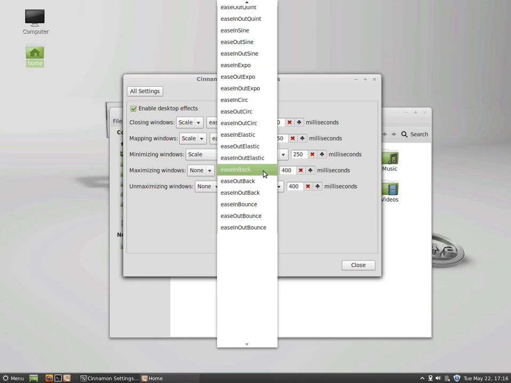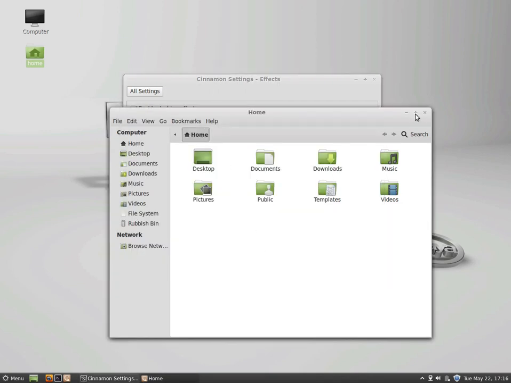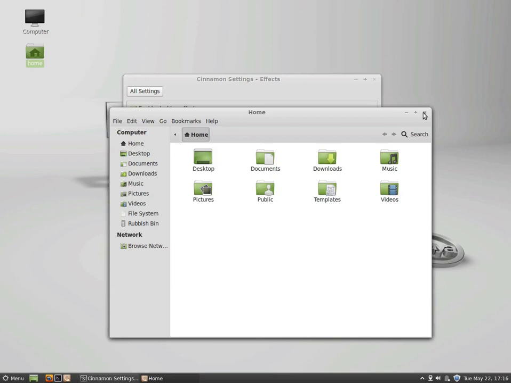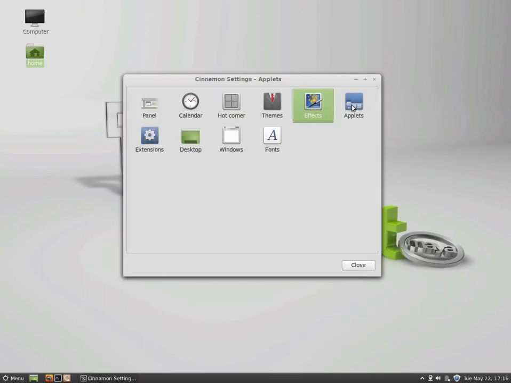It's set to ease in back by default. Though, what happens if I do ease in bounce? Will it change immediately? No, I don't know if anything changed then. Might need to restart Cinnamon, which I don't really want to do right now.